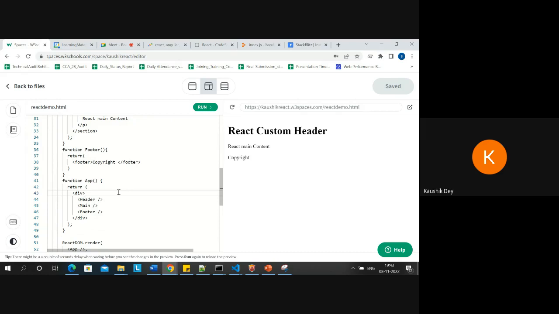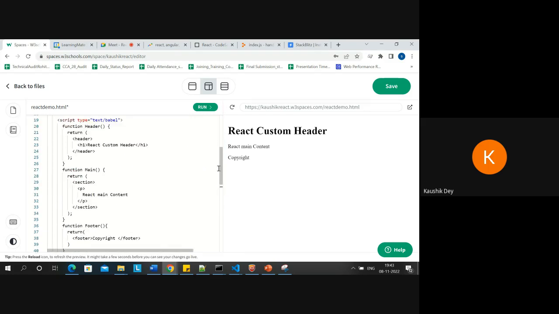Now I will do one thing. I will pass some properties. Normally in a function we all know we can pass some arguments. That is my name. Custom header, I will pass. And then what I will do, in the header, I will go and use props.